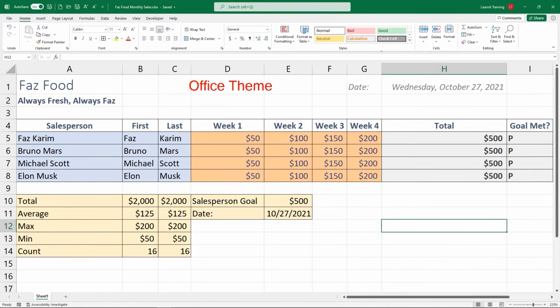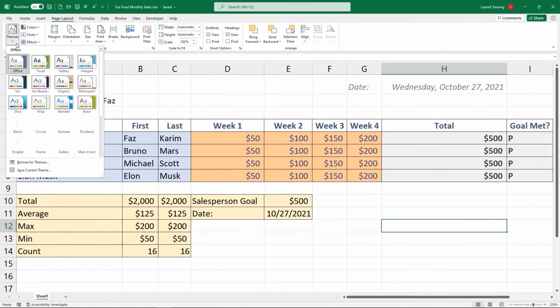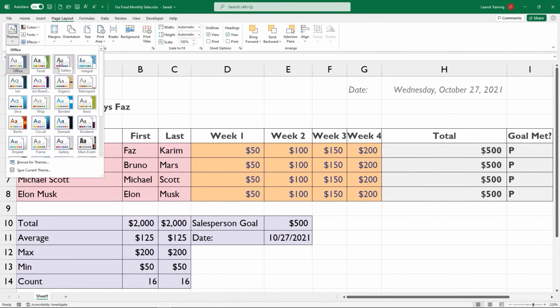And in fact, under Page Layout, you can browse the set of themes that you have available. I have a Themes command group. And from there, it's going to tell me I have the Office theme set, but I have these different themes that I can switch to, which will change the font, sometimes the size a little bit, as well as the color sets that we have available within the styles.